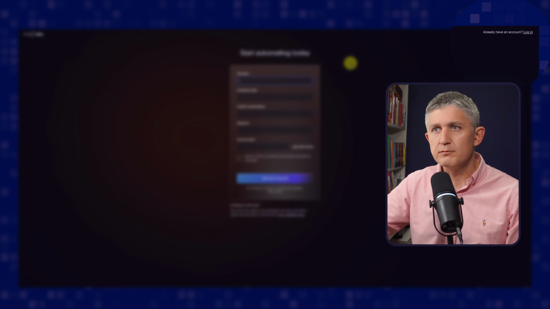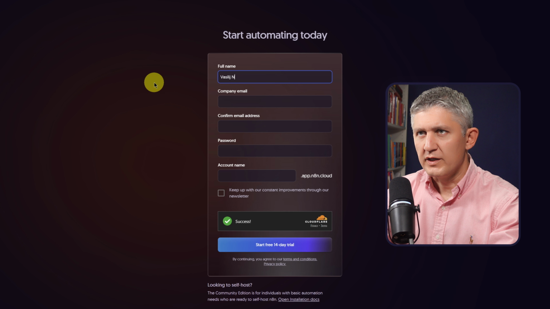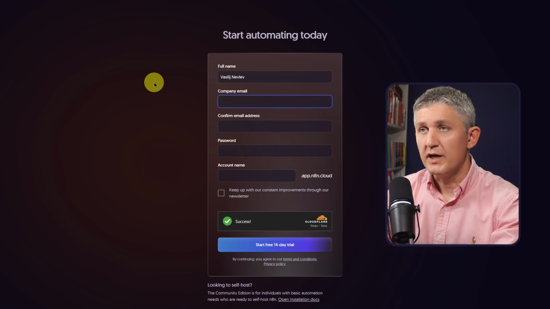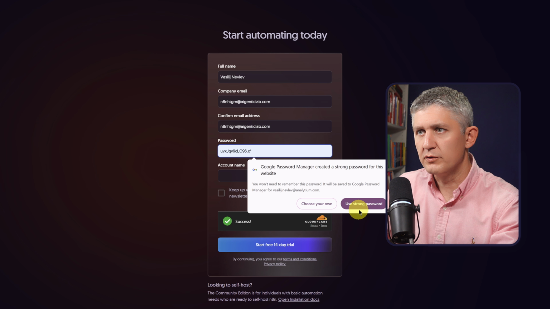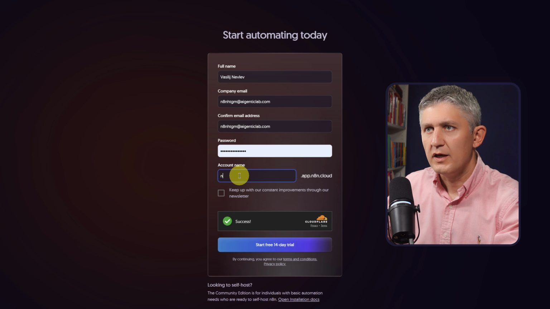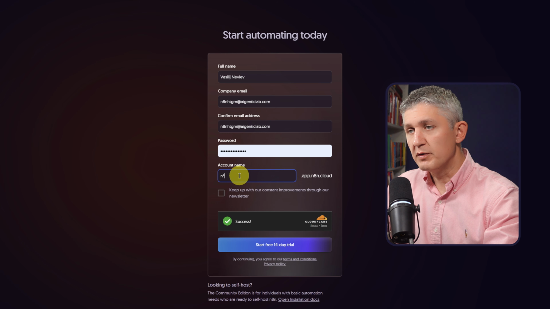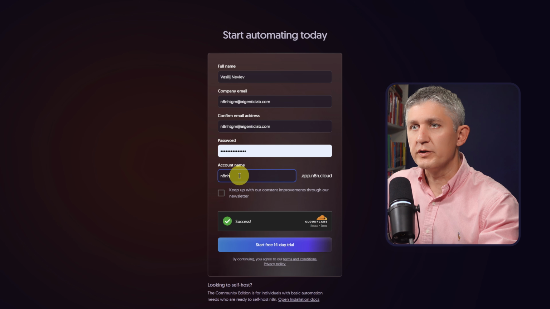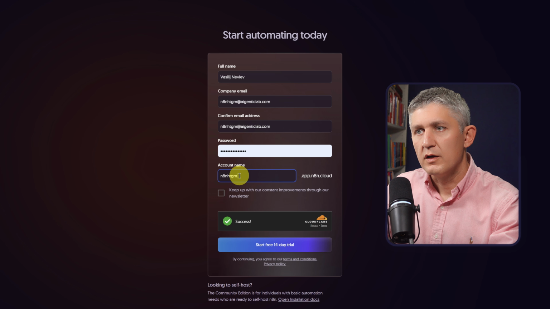Press Get Started. To sign up for the account is really easy. Complete the sign up form. Let's use Google to generate a quick, strong password. In the account name, this is going to be part of the URL that you will use to log in into your application and start the free trial.